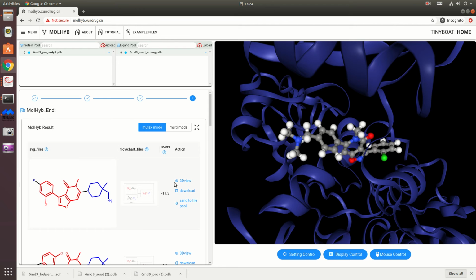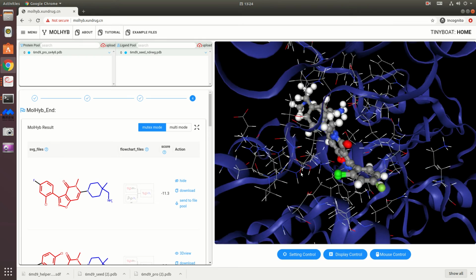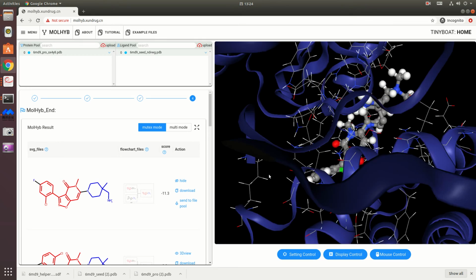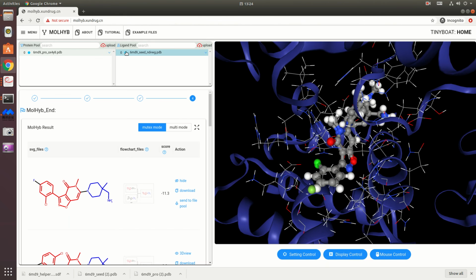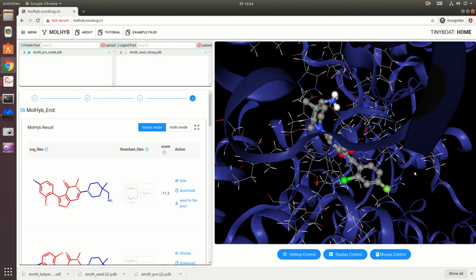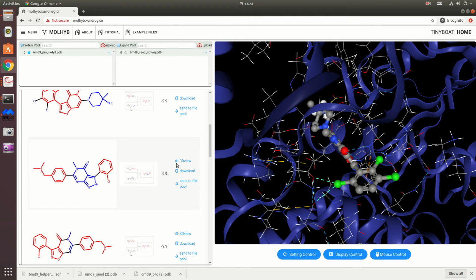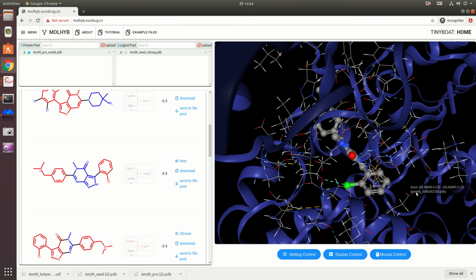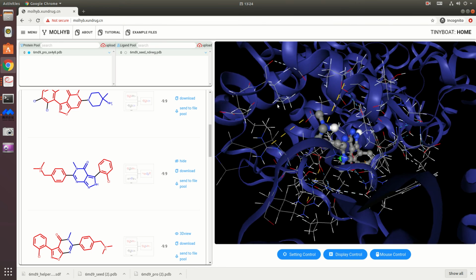Okay, you can click 3D view to show the molecule in its binding pocket. Now you can see two molecules superimposed in the binding pocket. Because the seed compound is also located in the binding pocket, you can click here to deselect it. So there is only one ligand in the pocket. You can choose to see other ligands here and here to see whether they fit well with the binding pocket, or whether they can form important interactions with specific residues.